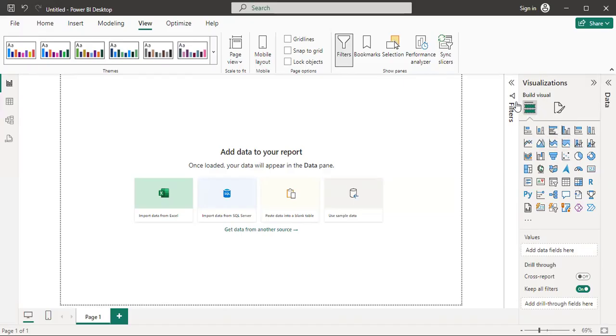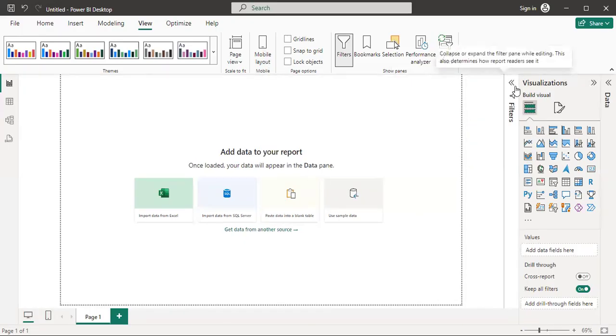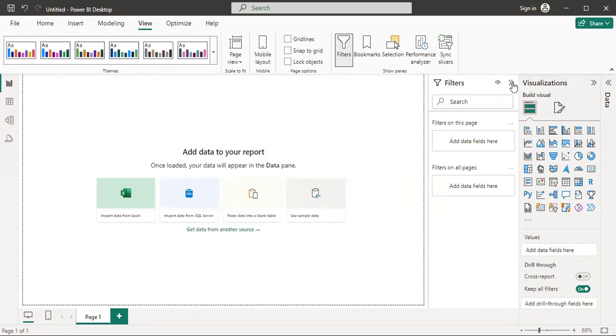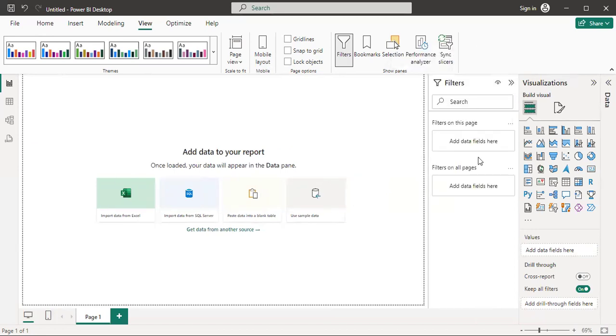Okay, then you have filters. This is where you work with your filters. If you remember what filters are used for in Excel, when you are doing cross tabulation, if you remember what you do with filters when working with pivot tables, okay, the function here is the same. By the time we start working with it, you will understand it. But just know that this is where you create your filters.